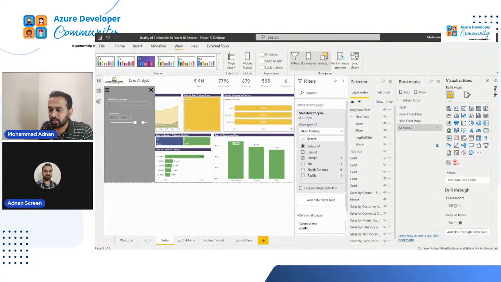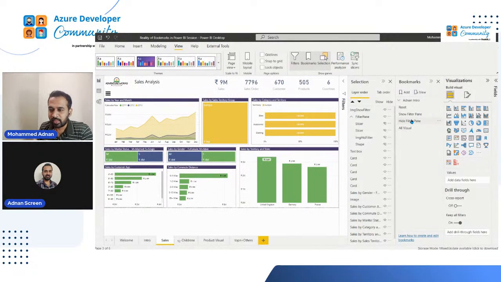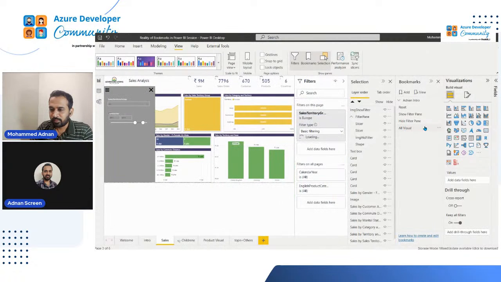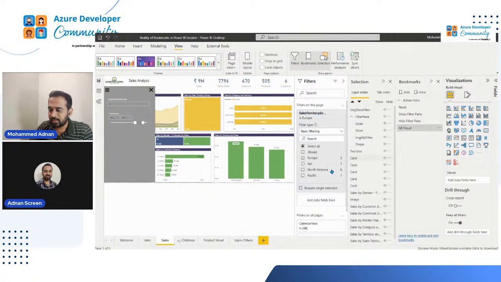Now, I just want to make sure, if I click on hide filter pane, right? I'm not able to see the data here. If I click on show filter pane, I can see the Europe selection here. If I click on all visuals here, I still see Europe visuals here.